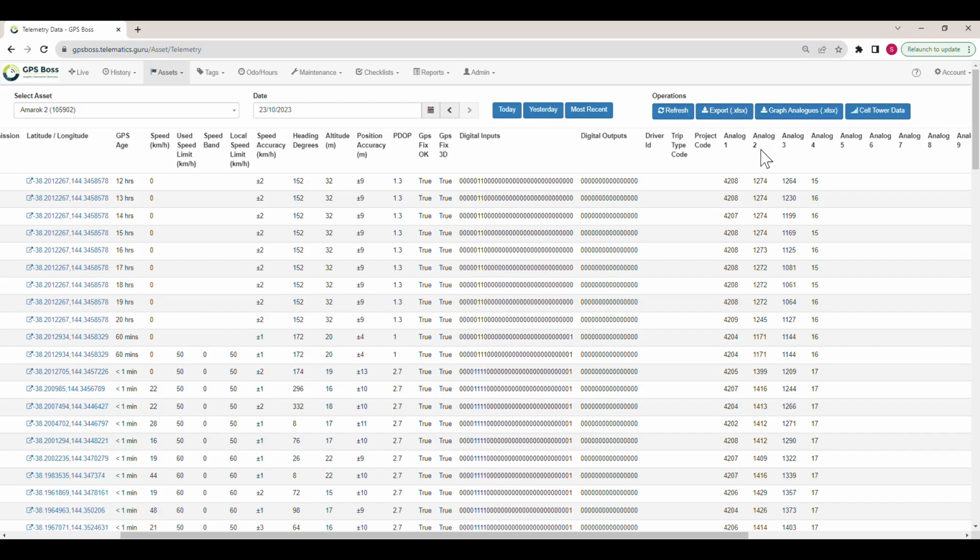The value here is millivolts, so 1200 millivolts is 12 volts. If a tracker stops connecting and the last readings here are well below 12 volts, then we can assume that the asset is flat. Analog 3 is the temperature, and analog 4 is the cellular signal strength.